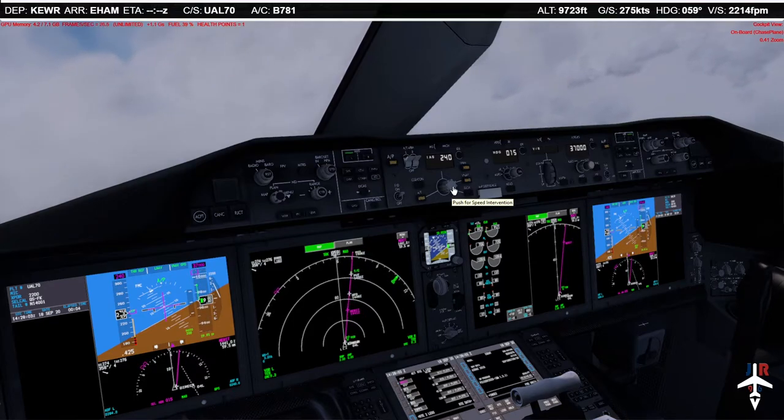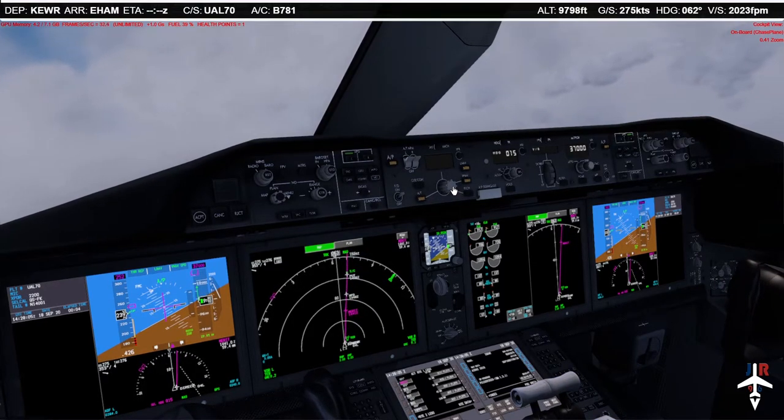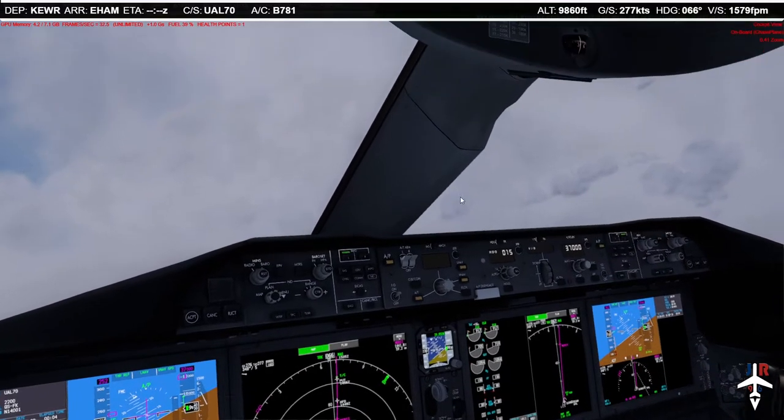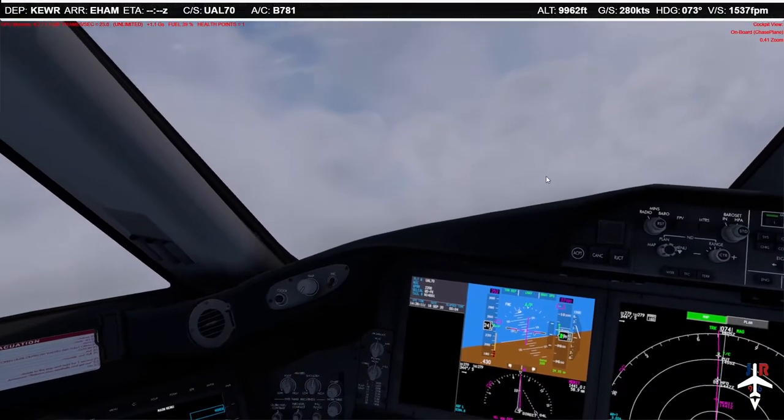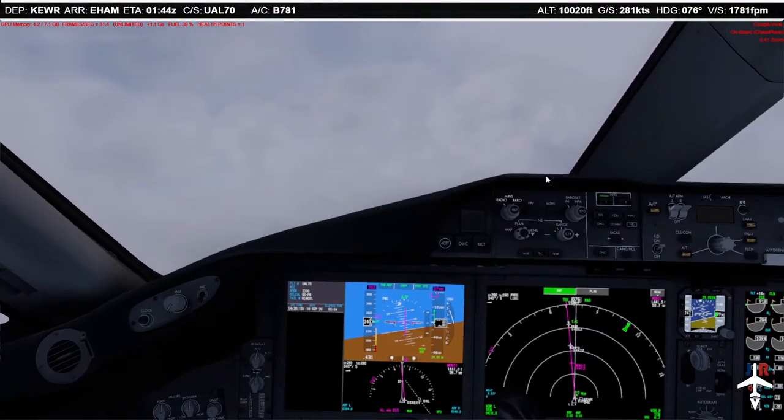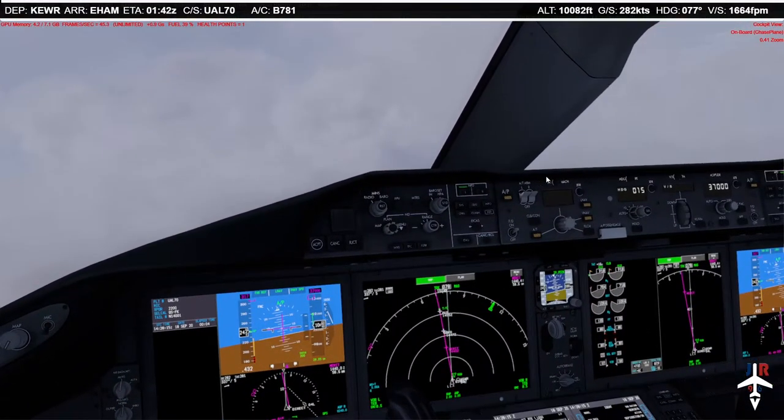All right, so now at this point, I'm just going to have the autopilot take control of the speed. Passing 10,000 feet, I'm going to turn off the landing lights. And that's about it in terms of the climb procedure.